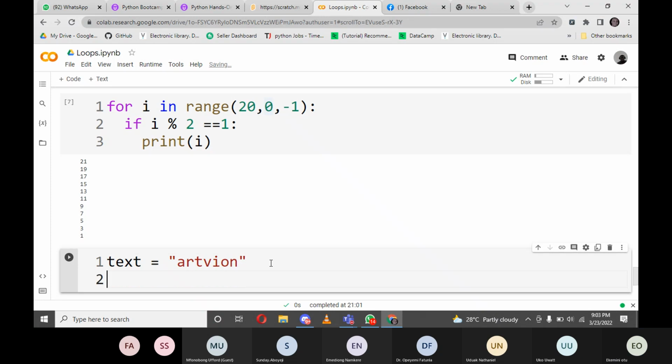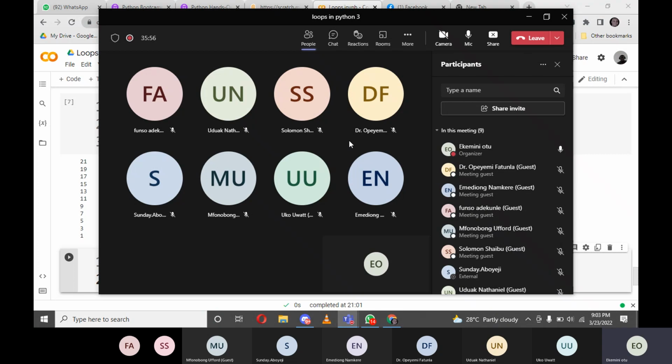Please pay attention. How can we make this work? Some persons have already seen what to do. At this particular point, I'll start calling names. Alpha, is there anybody that wants to try it out?